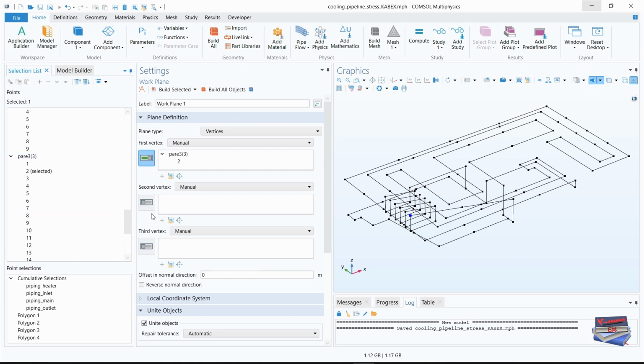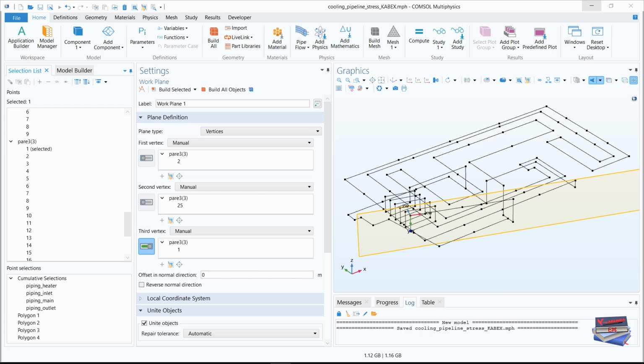Now for the second vertex, we need to activate the selection, and we only need point 25, and that is under pair 3 as well. So point 25 right here, and let's add that. And finally, for the third vertex, let's activate selection, and under pair 3, this one here, pair 3 in brackets 3, we're going to select point 1 and add that as well. Now let's click on build all objects.